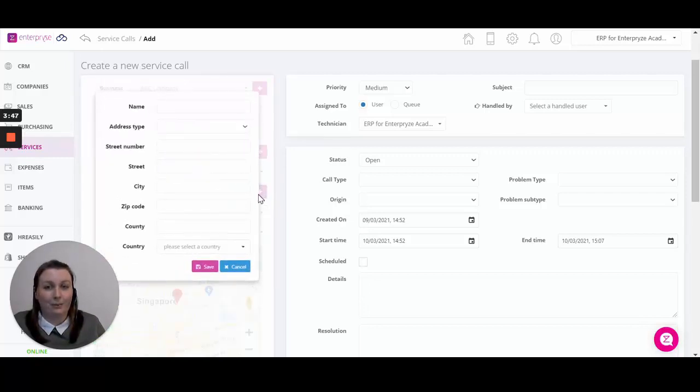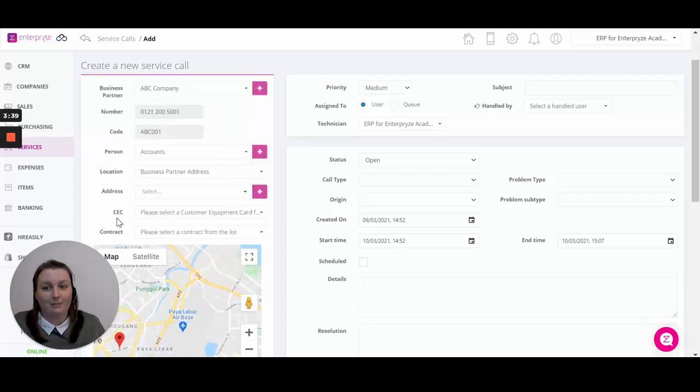This is particularly important if you have service technicians out on the road using the mobile app, so they know exactly where to go for their service call. Finally, then we can add some extra information such as CEC, which is Customer Equipment Card, or contract if they're available for this customer.